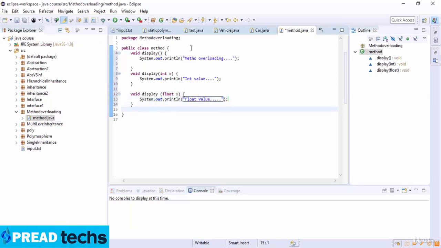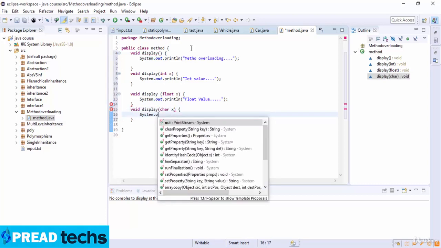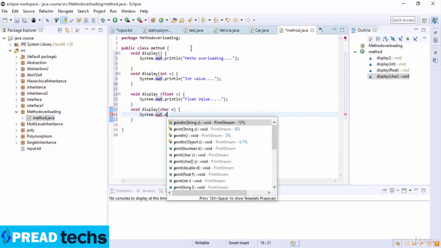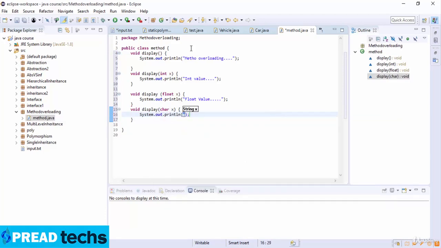Okay, now we define another method with the name display, and the parameter here is char x. Then I write System.out.println, and the print line here is character value.